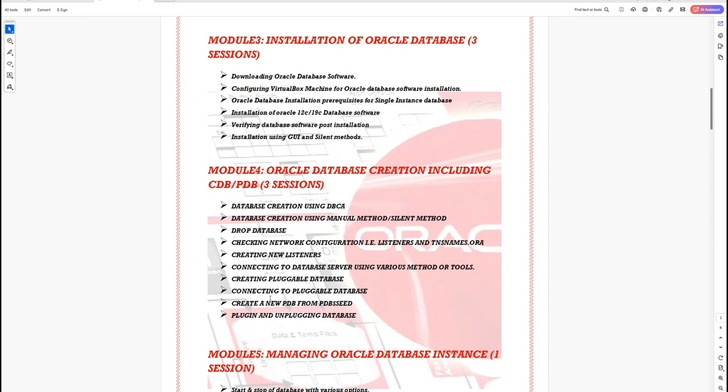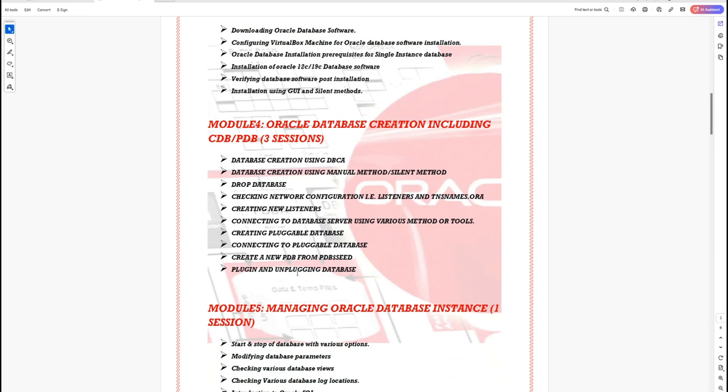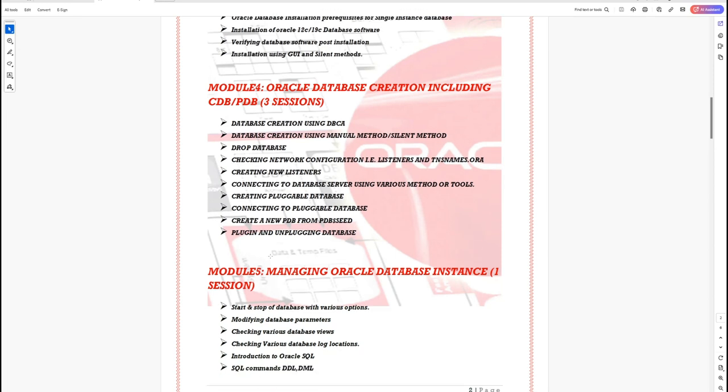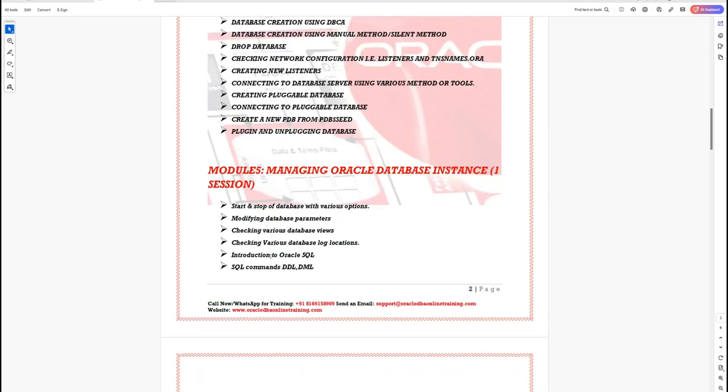So here we are covering everything related to the CDB and PDB. This entire program is designed in such a way that you will get almost all areas of database administration. We'll cover all these aspects, like how you create a new pluggable database, how you create the container database, and how you connect to the PDB and CDB. Once the database is created, you need to know how to manage it: how to start, stop, modify parameters, and check the various logs related to the database.